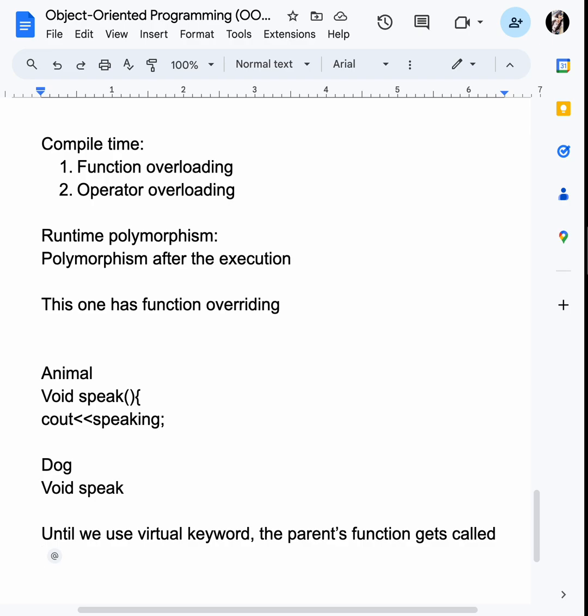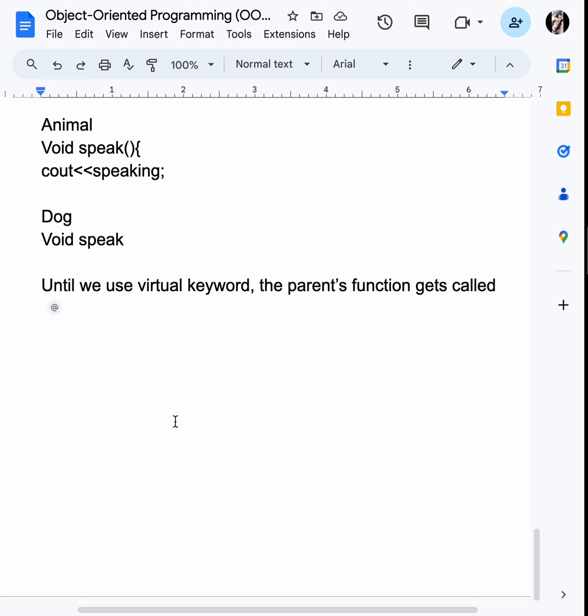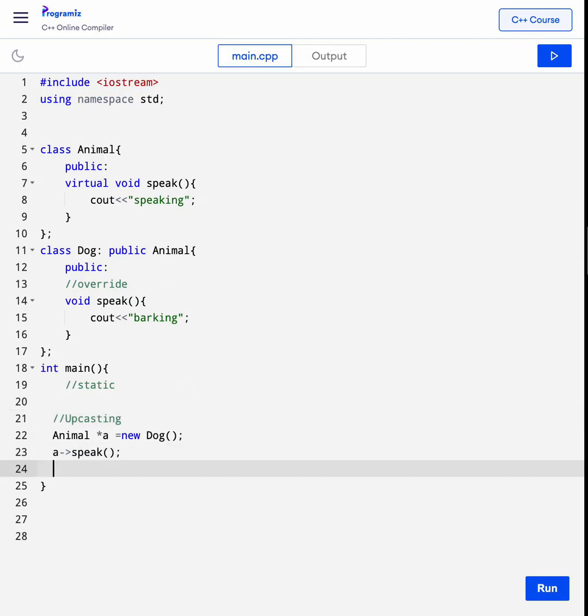right? If we want to decide it on runtime, then we have to mark virtual, and on the runtime it will decide that we do not have to print speaking. It's marked as virtual. We have to print something else. We have to print barking, and it will print it. Now, as there is something known as upcasting, there is also something known as downcasting.